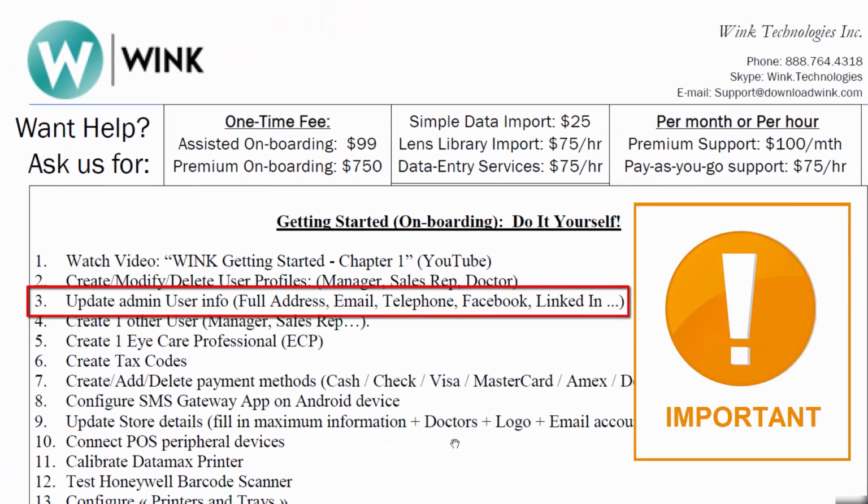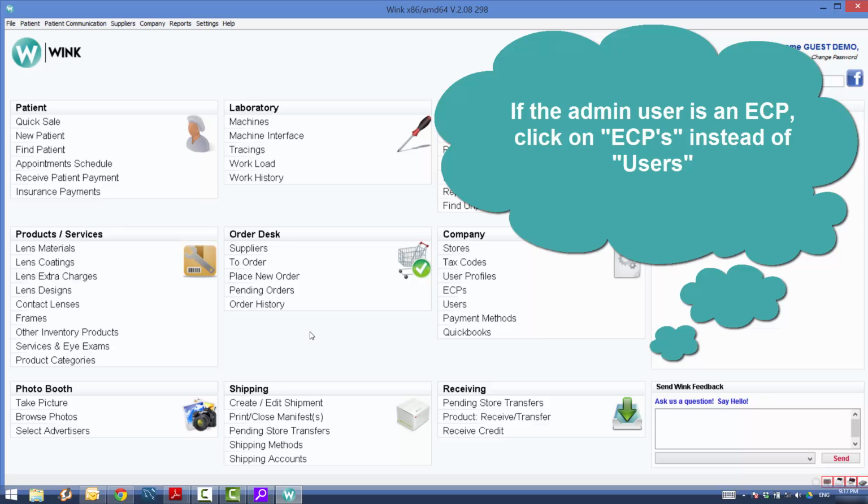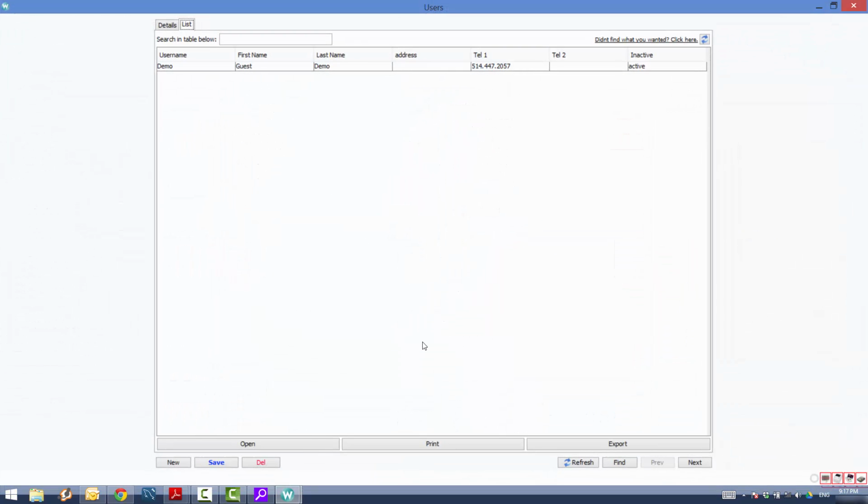The next step of the getting started process is step number 3. Update admin user info. Full address, email, telephone, Facebook, LinkedIn. Let me show you how we do that. To modify your admin user account, click on Users. Now then, what loads is a list of all users currently saved in Wink. Currently there's only one, your account, your administrator user account.